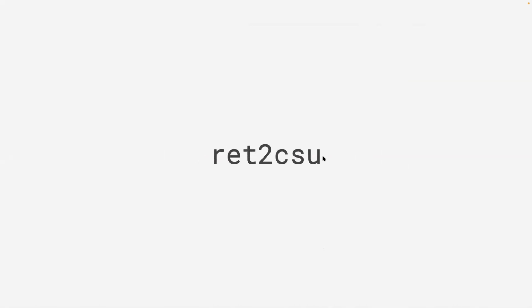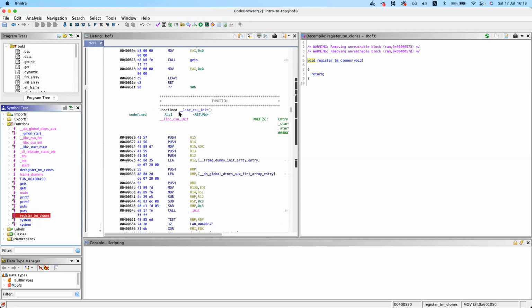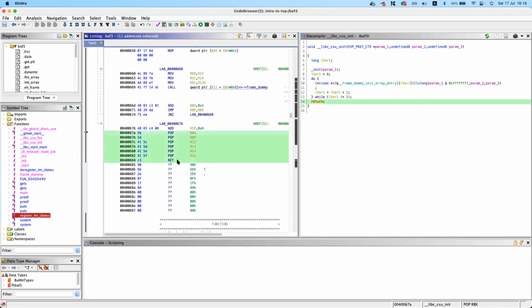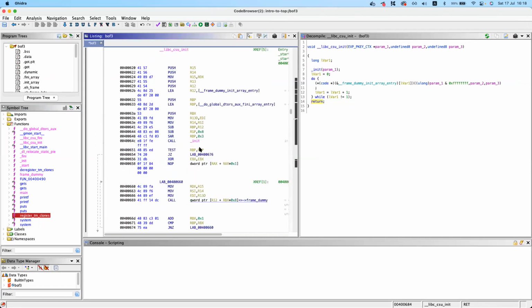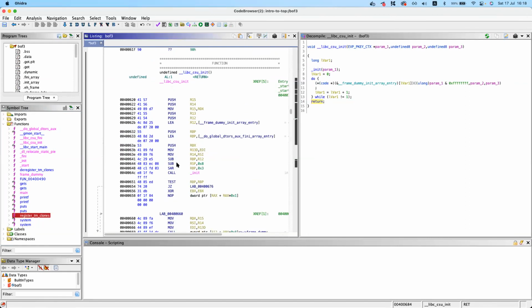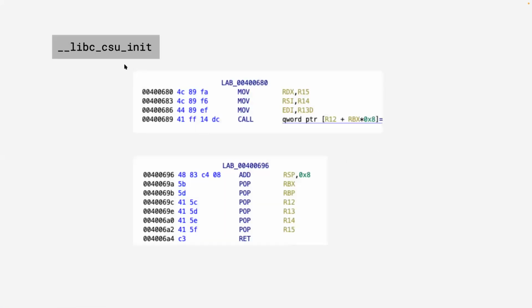Okay, so there's another thing, it's ret2csu. If you look at what I scrolled through just now, this one, it's called __libc_csu_init. You can see a big pop chain and ret. So this one is also a gadget, and it's quite useful when you can't find any gadgets, you can always go to CSU. So we call it ret2csu. And these two blocks of instructions are in __libc_csu_init.